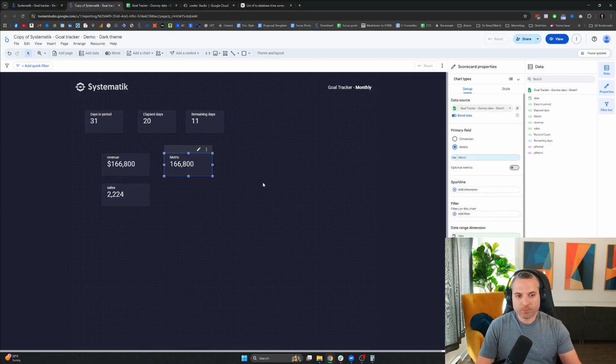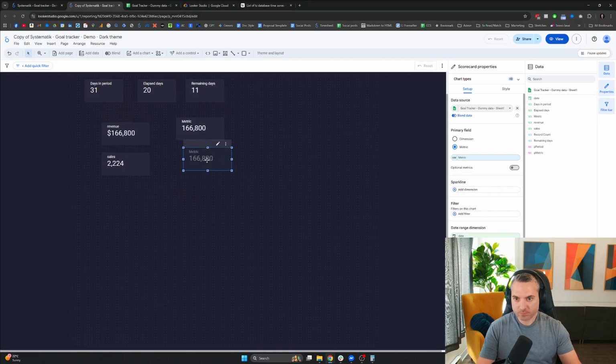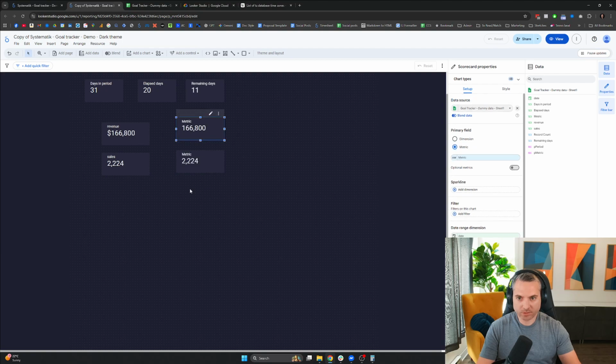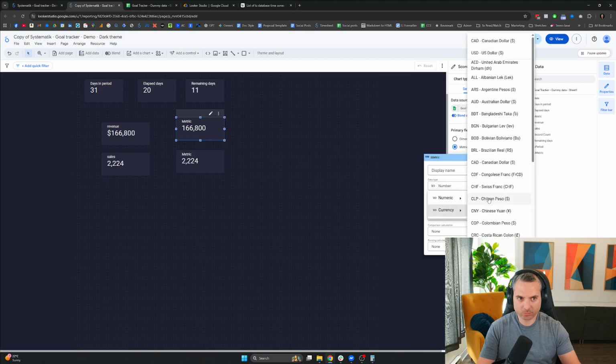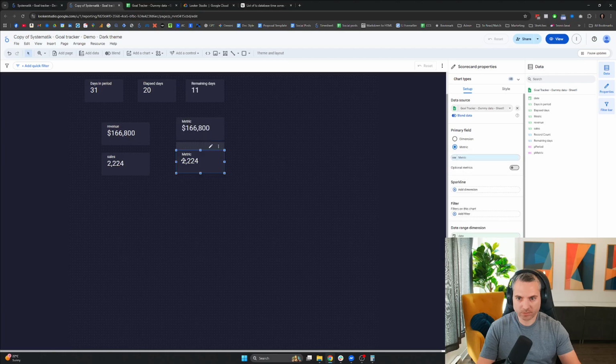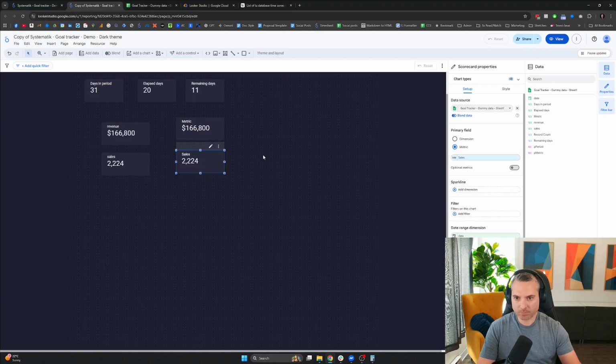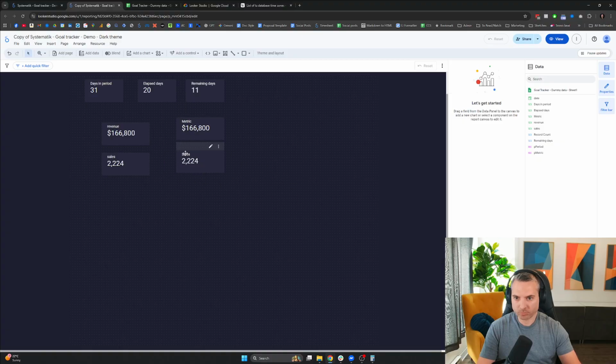All right. And again, this is independent. So over here, this one could be sales and it doesn't change this one. And I can even go here and say this one is a currency and this one is just a regular number. I can rename those. They act as if they're not connected in any way, but they're using the same field, which is pretty cool.